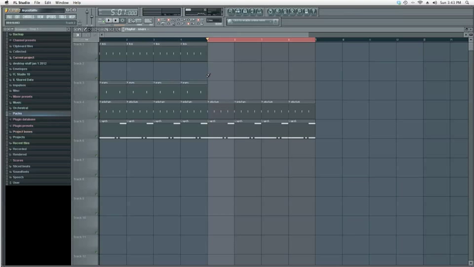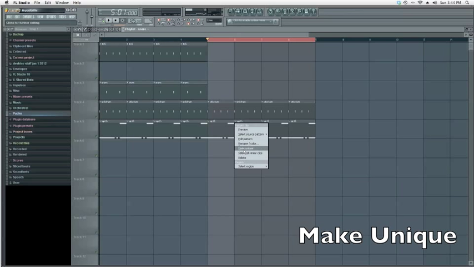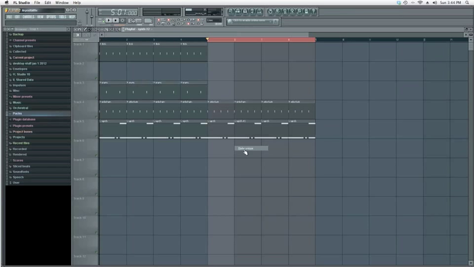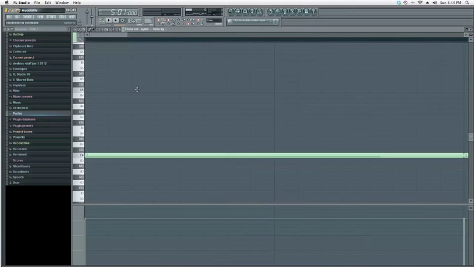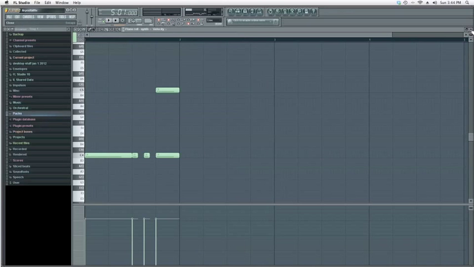Now if I want to modify part of my synth pattern, all I have to do is click here and click Make Unique. I use that a lot. So right now I have the same pattern that's repeating over and over again. It gets a little bit annoying, so I don't want that to keep repeating, so I'm going to change just some of them so I get a little bit more variety.